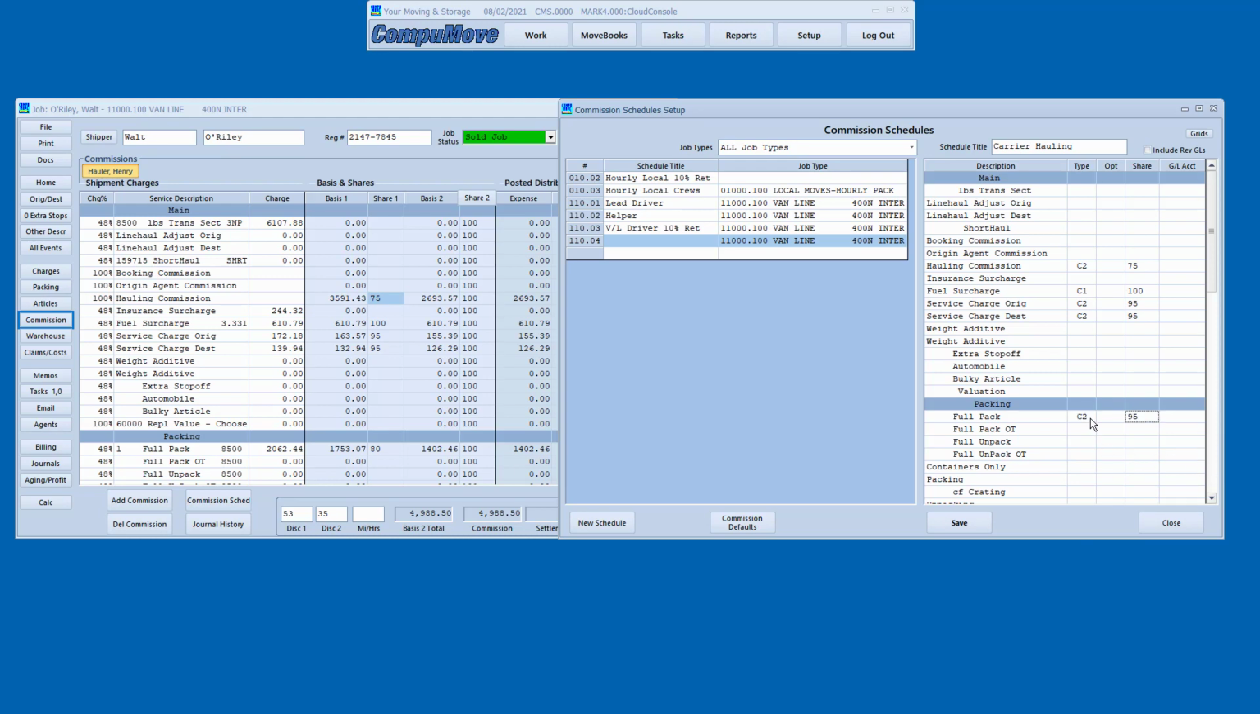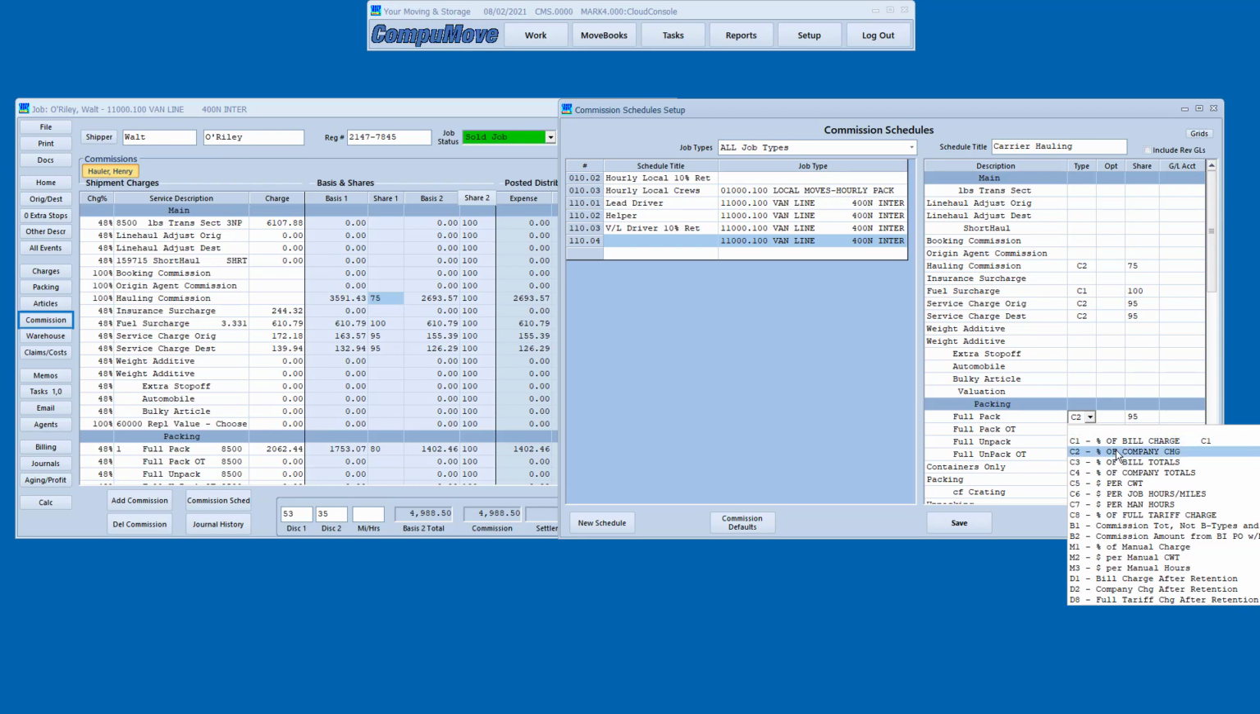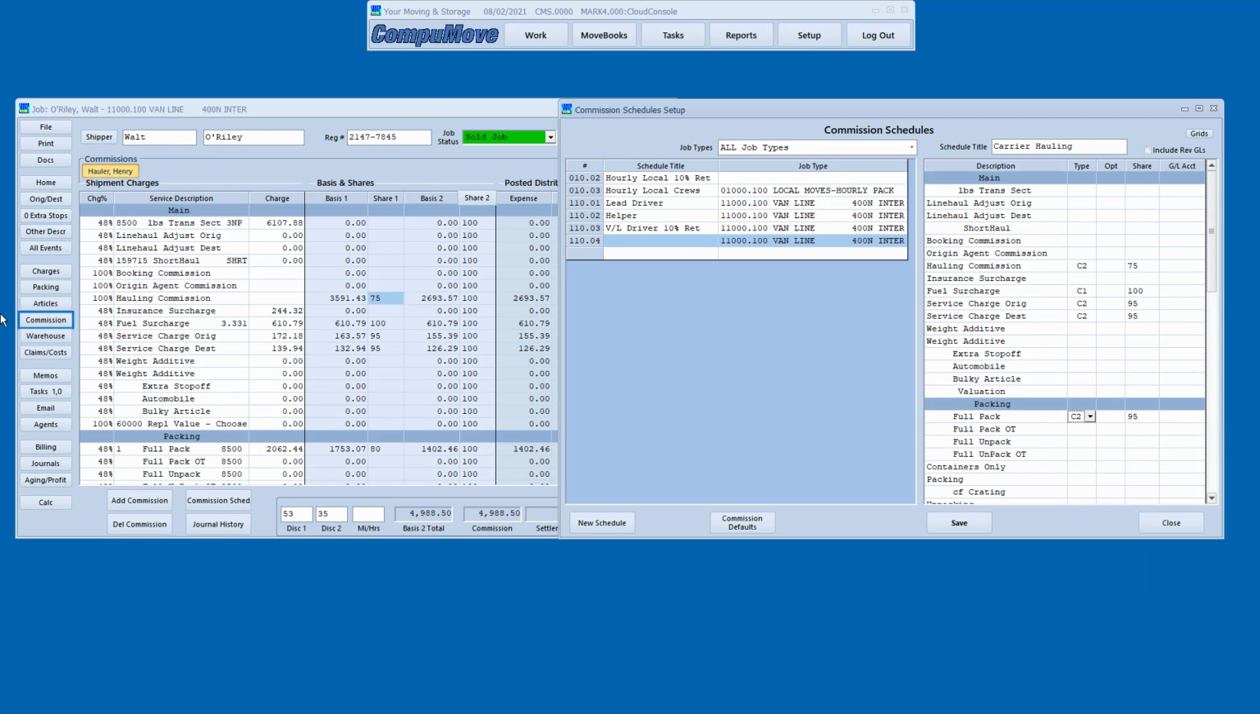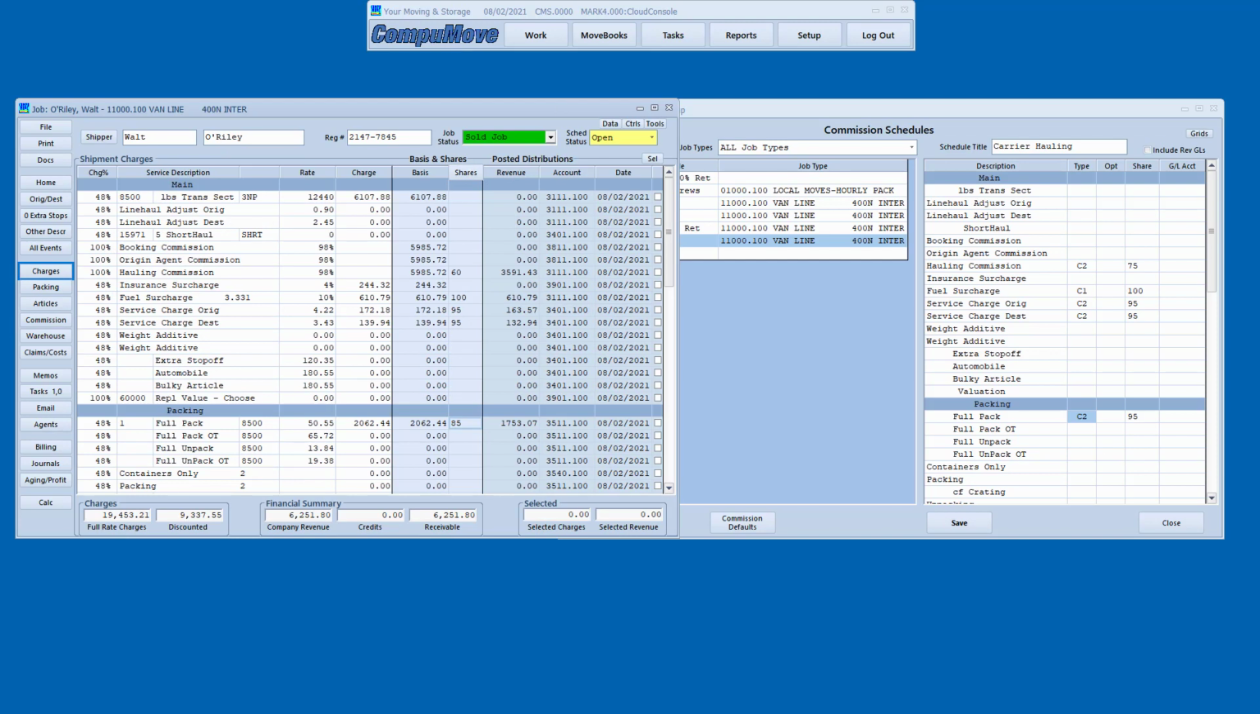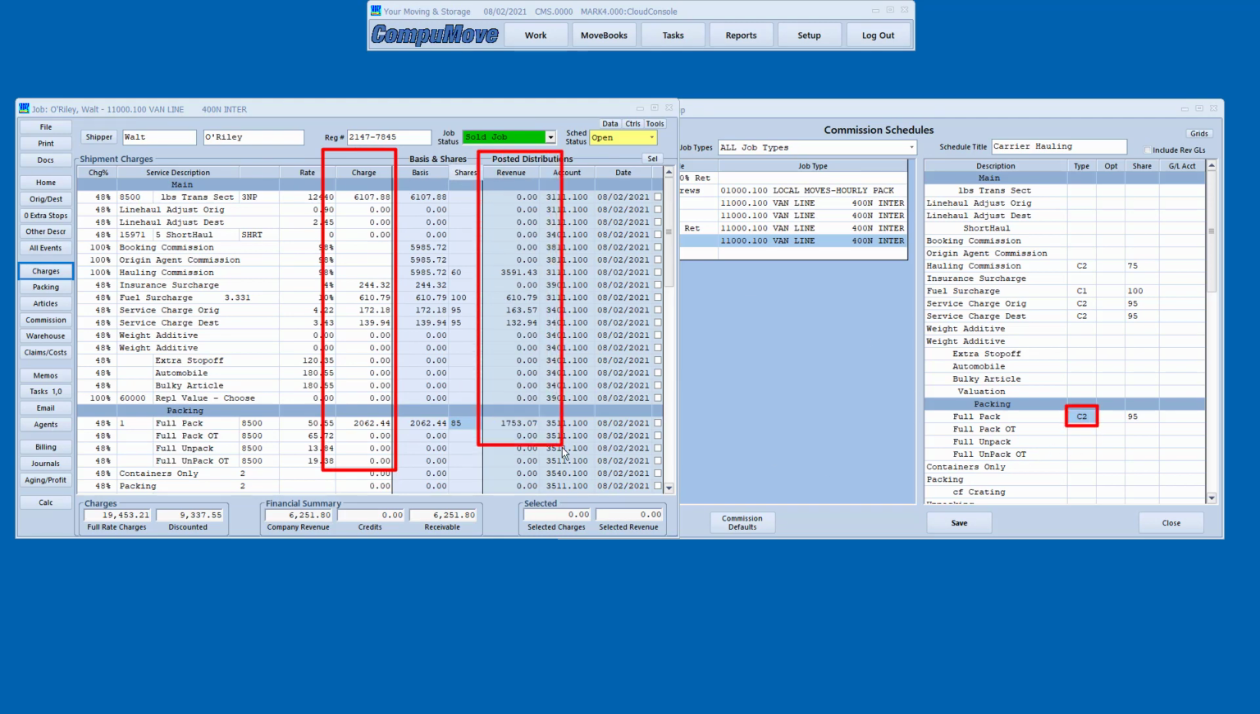So because I'm choosing C2, it's going to be the percentage of the company charge. If I was choosing option C1, it would be paying off of this column. Because I'm choosing option C2 here, it's paying off of this column, the company share. So you can see that the fuel surcharge is going to be paying off of this value here.